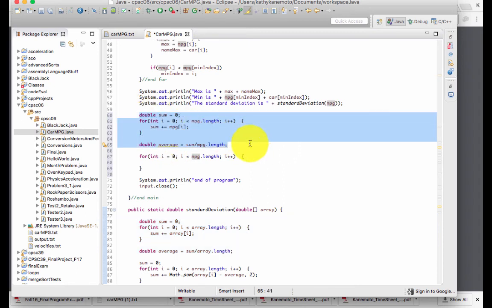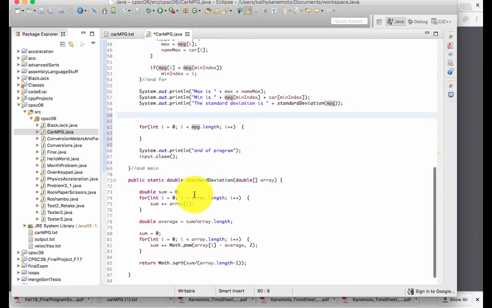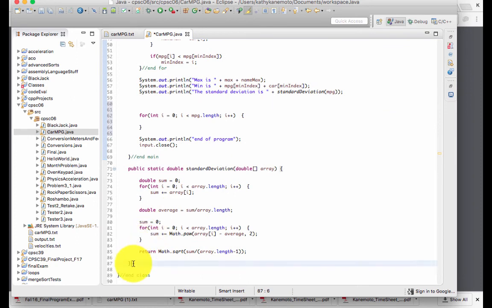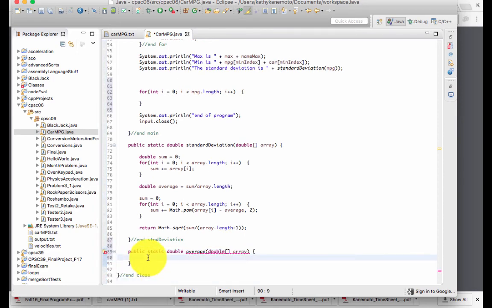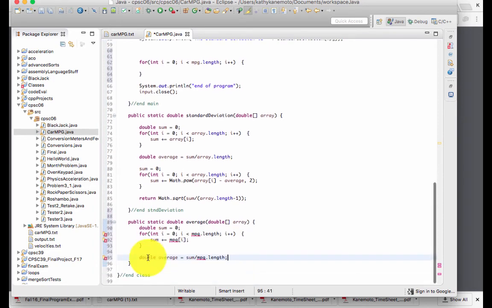So let's do that. Let's take this code. Remember to come outside of all of your other methods. Make this new method public and static. It's going to return a double for our average. And it's going to take as its parameter an array of type doubles. Now we can paste that code in here. And then, instead of just finding the average, let's return it.